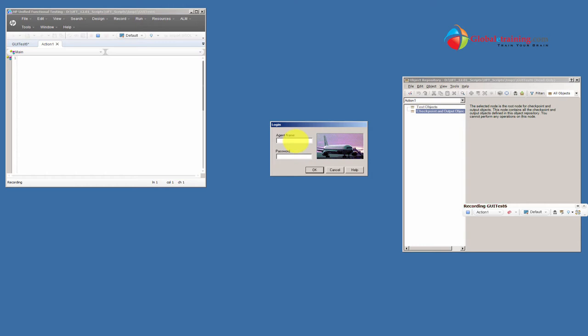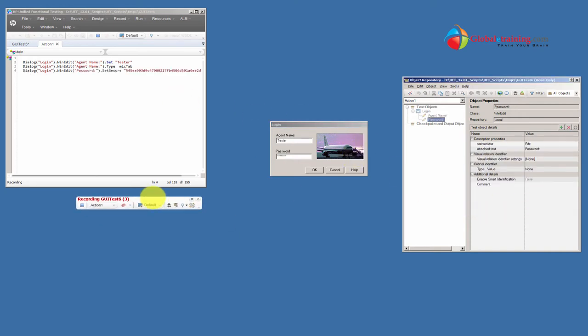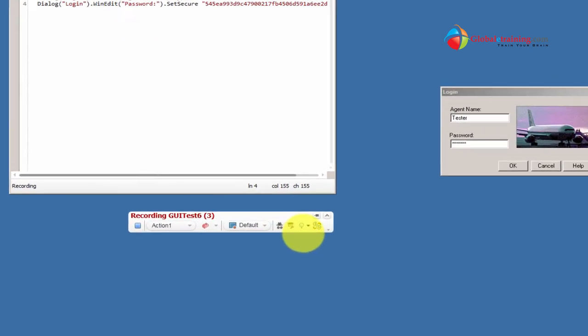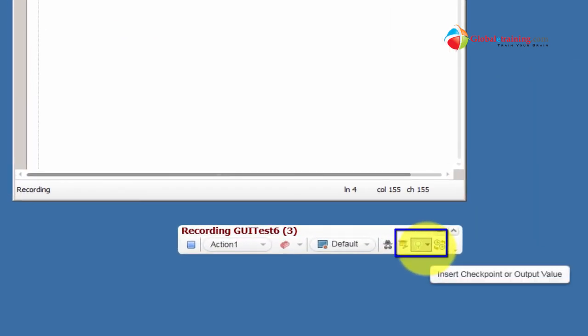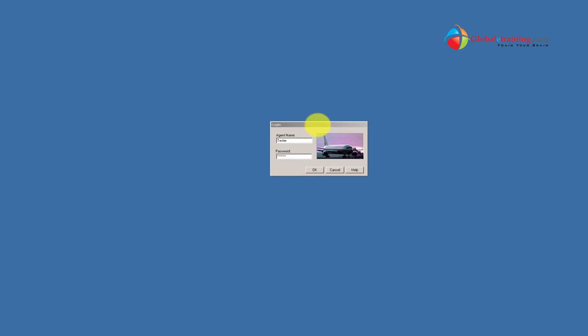Here, I'm going to do a tester, Mercury. So I'm on this screen, but let's say before I log in, I want to add some checkpoint here. By the way, you can add the checkpoints after you completely record, or you can also add checkpoints as you record your activity. Using your toolbar, there is a little icon here called insert checkpoint or output value. I'm going to click there and do a standard checkpoint on this form.